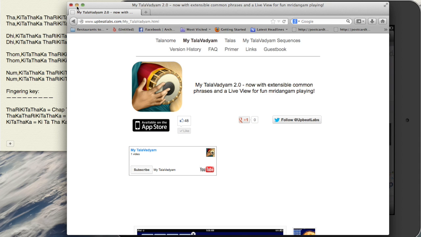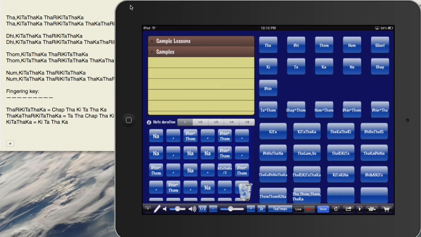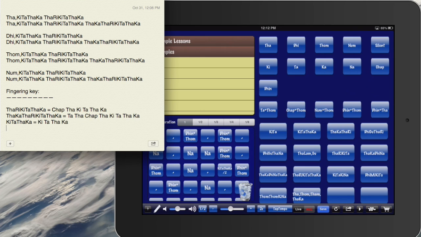Okay, let us now go back to our example. In this simple example, we can see that there are three main phrases that are used throughout. Kitataka, Tari Kitataka, and Takatari Kitataka. The fingering key at the bottom shows how each phrase is supposed to be played on the Mridangam. For example, Tari Kitataka is supposed to be played as Chapta Kitataka.